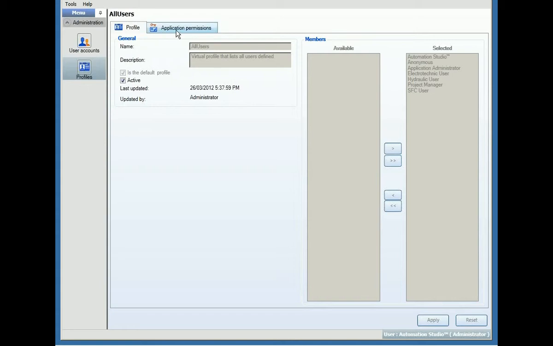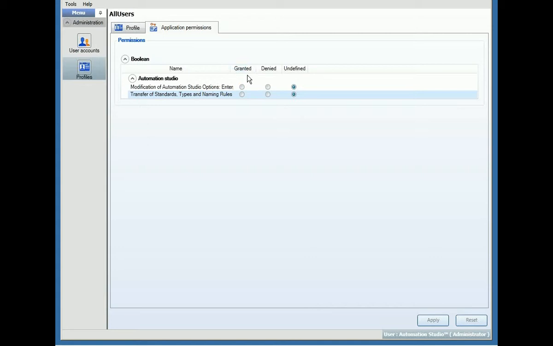So depending on what you want to do with the different accounts, you can either leave the granted option over here for the two permissions that are application-wide for Automation Studio, which is the ability to change the options within Automation Studio, for instance, where the default project templates are located, and to be able to transfer or change the standards, types, and living rules that are defined on the enterprise level for Automation Studio. In my case, since I created a separate profile for the administrators, I have instead decided to leave these two permissions to undefined.